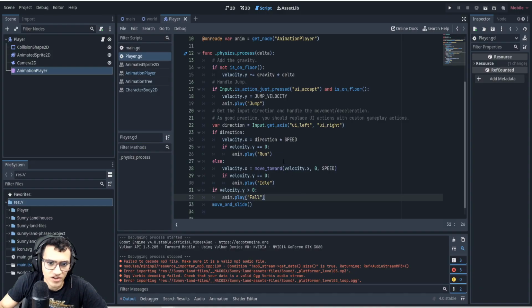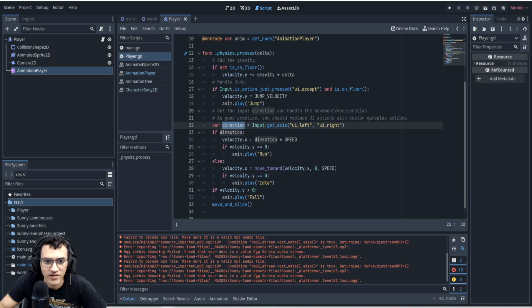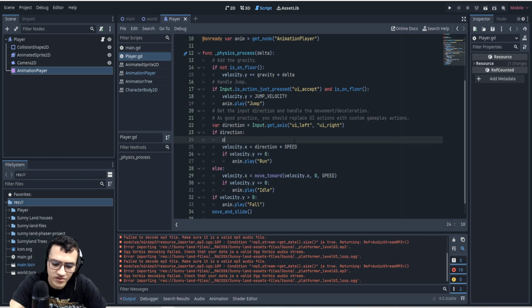Okay, awesome. Next up is going to be looking at the actual sprite. So how do we change the direction? Well, what we can do is basically check for the direction. So let's actually take a look at this. So let's print the direction and see what I get.